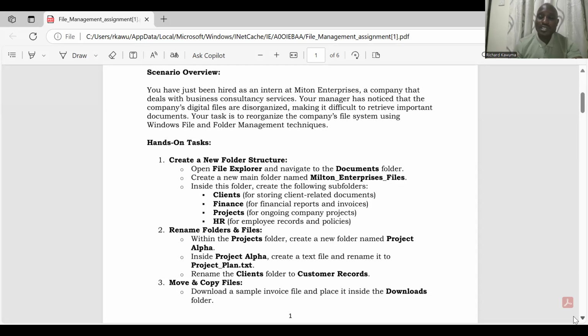So let us first do the first step. We are going to go to Documents, and under Documents, we are going to create a folder there, which is going to be called Milton Enterprise Files. So I share another screen.